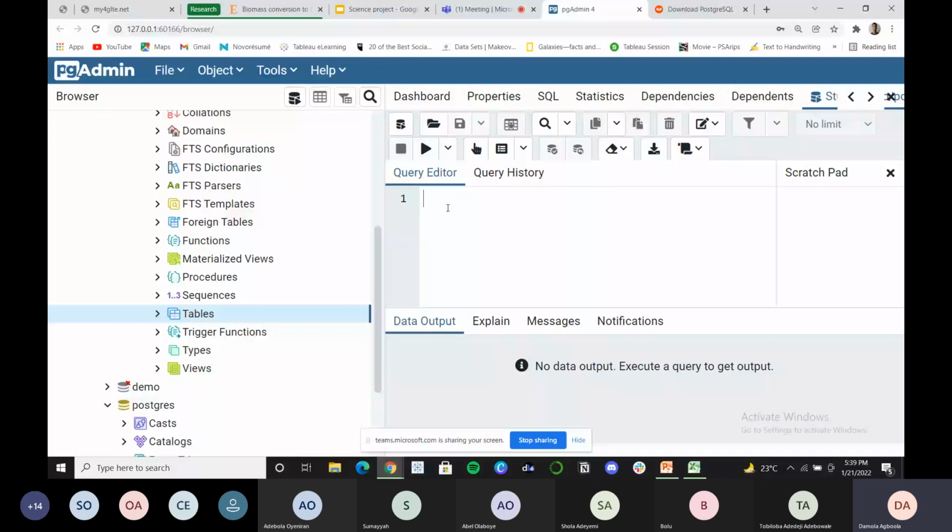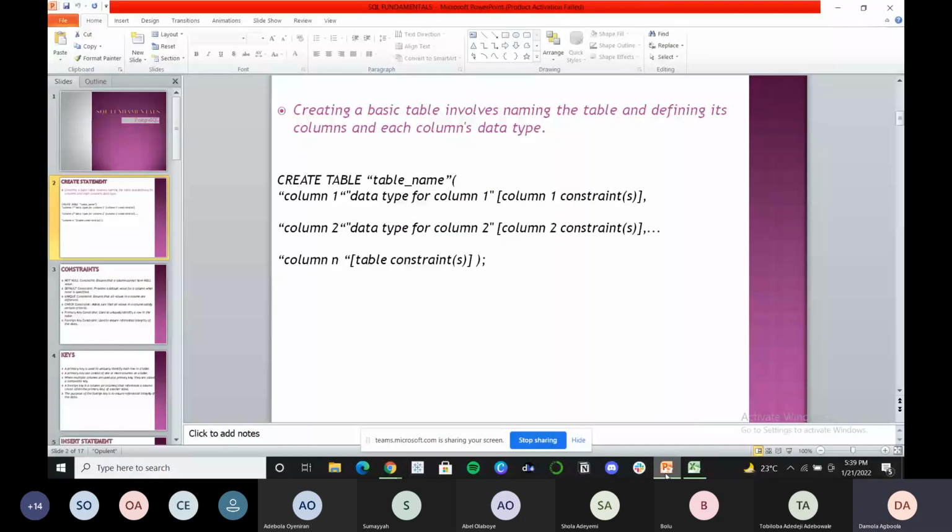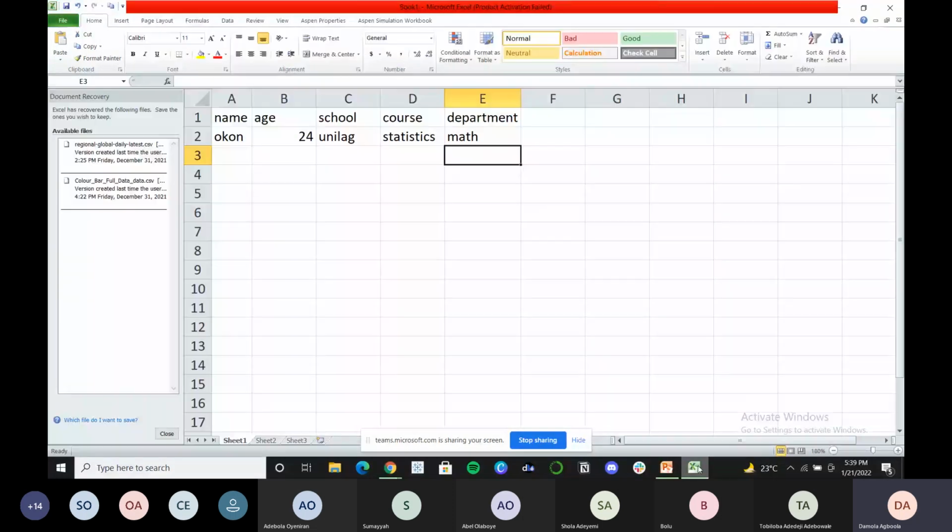So the syntax for creating a table, let me open my slide so you can see. It says create table, table name, first column, data type, ignore the constraints. Column 2, data type 2. So I'm going to be walking you through with this Excel file. I'm going to be creating name, age, school, course, and department. So I'm going to be writing create table.